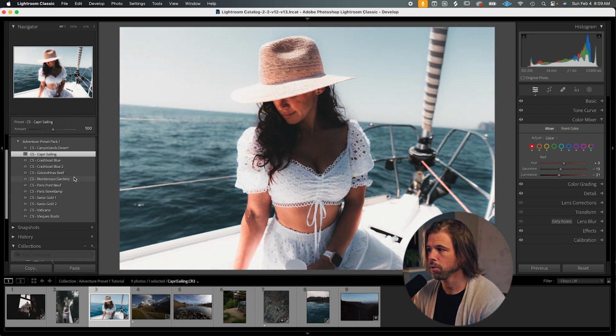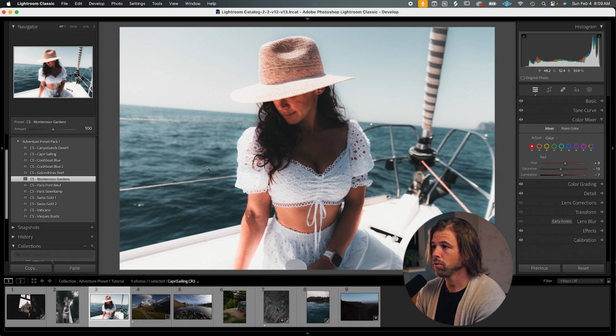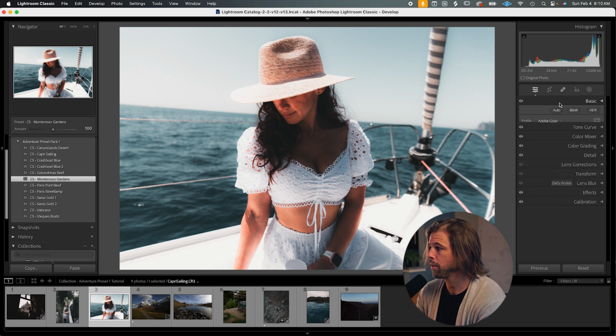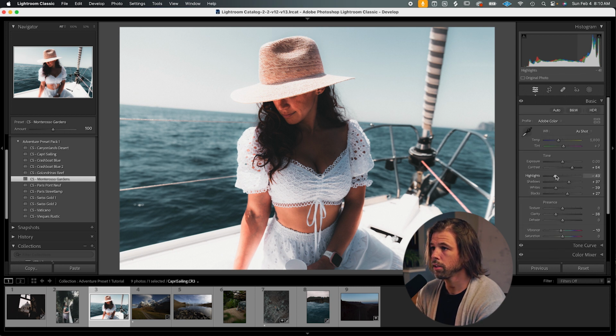I quite like this one. This one looks pretty nice. So I really like the tone of the water here. Don't love what it's doing to her skin. It's making her skin super orange, and then the highlights are pretty blown on her hat. So let's go ahead and bring the highlights way down. Maybe we can even bring the exposure down a bit. That's a little bit better.